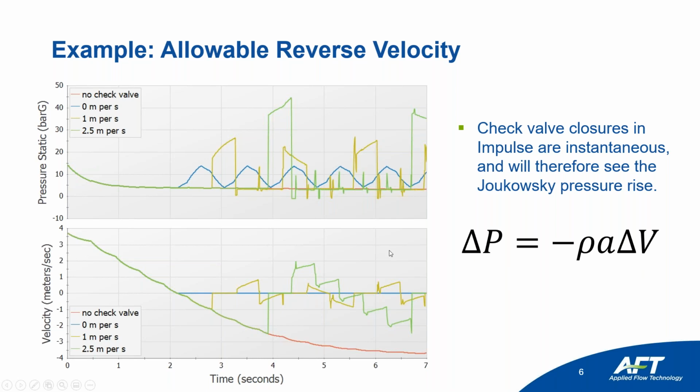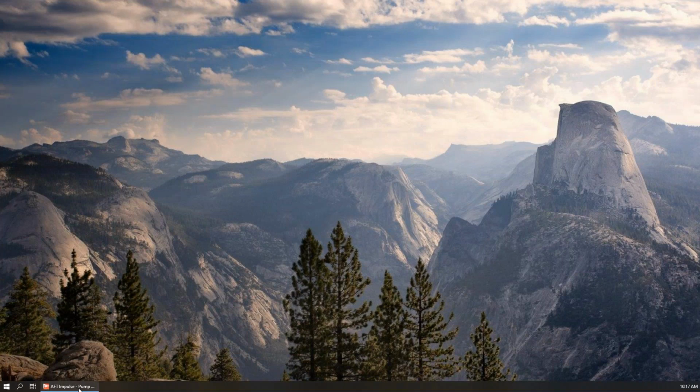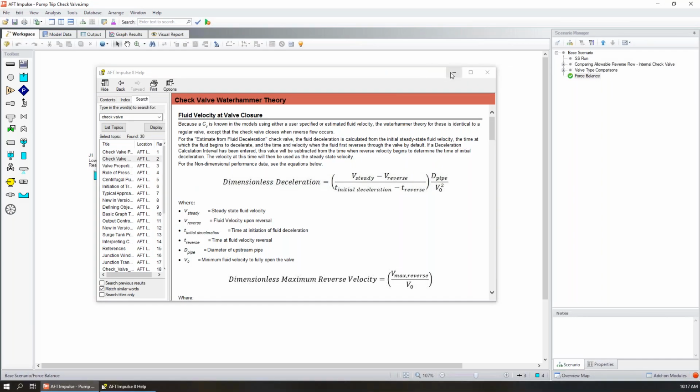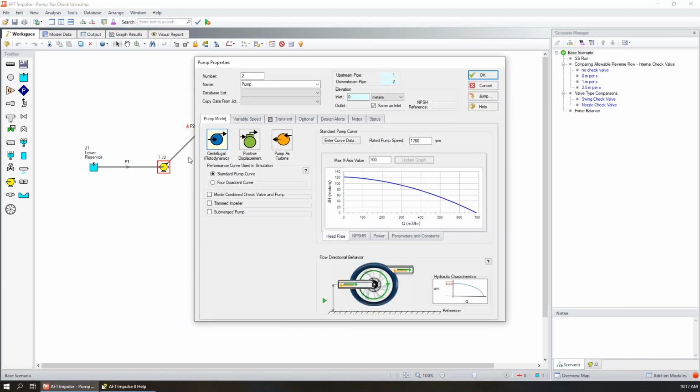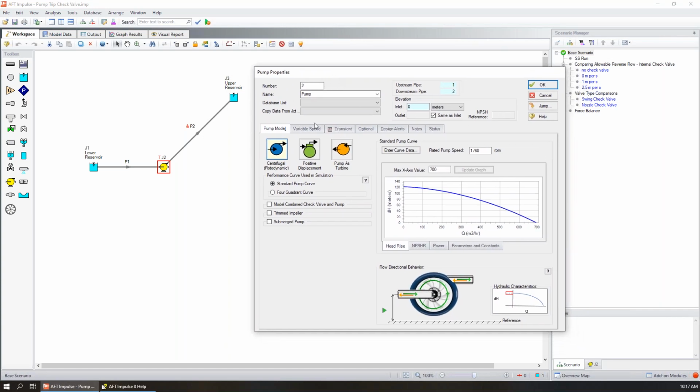So let's take a look in the software and let's see some of the concepts that we've talked about in practice. So here we're running an example model where it's just modeling a pump trip and we are adding a check valve element into it. In the pump, there's an easy way to specify a check valve. So we have a couple options to add a check valve in Impulse.